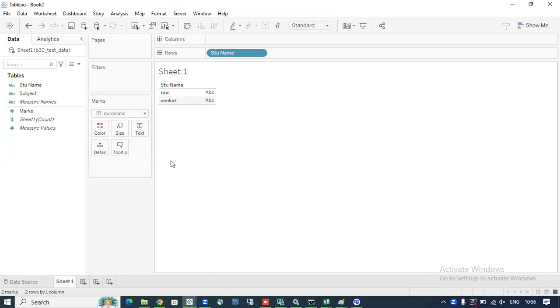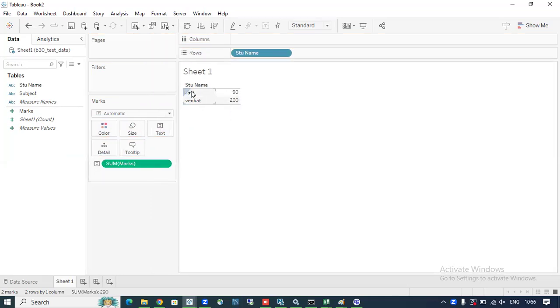Now, what I want is for each student, I want total marks. So simply drag the marks into this text here. So we can drag it to row shelf, column shelf, anywhere also. But for now, I'm just dragging it to text shelf here. Now you see, for Ravi, it is showing 90 marks. For Venkat, it is showing 200 marks. Okay, now Ravi is aggregated to single row, Venkat is aggregated to single row.